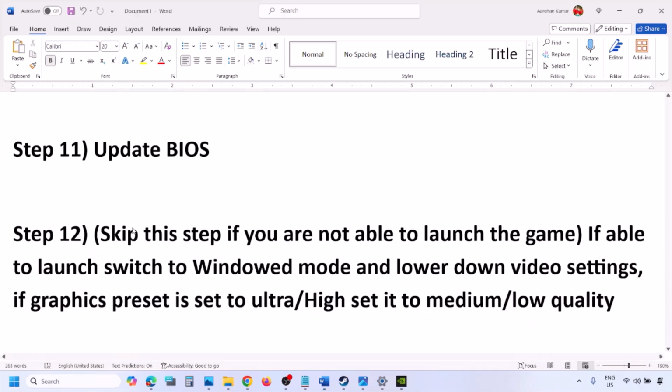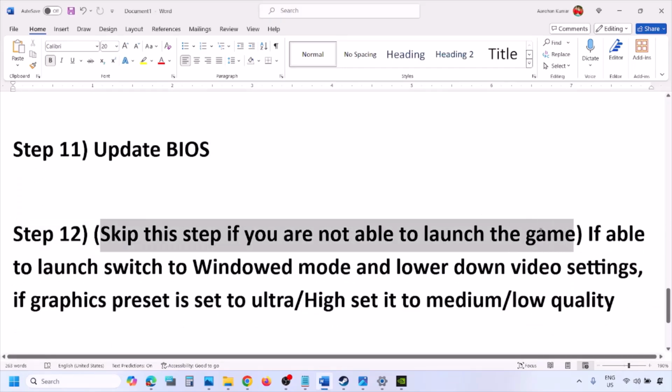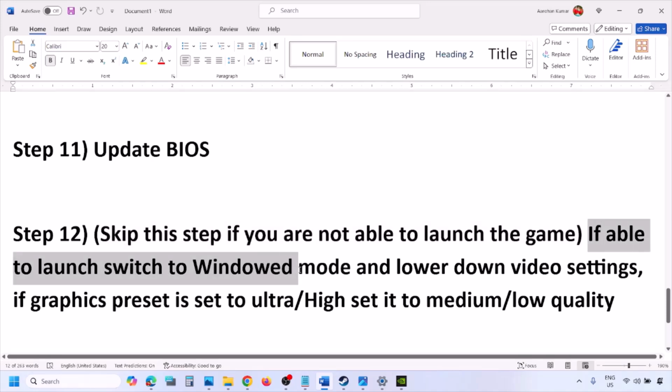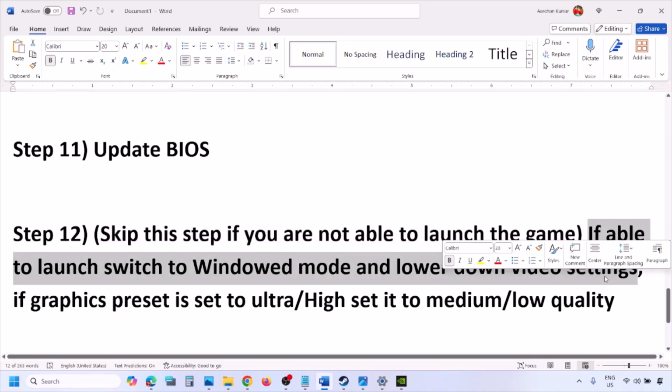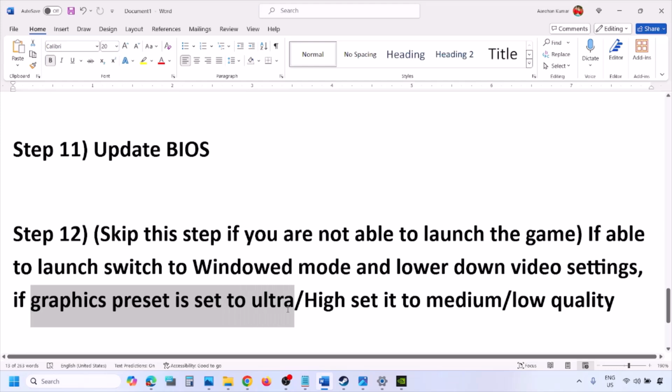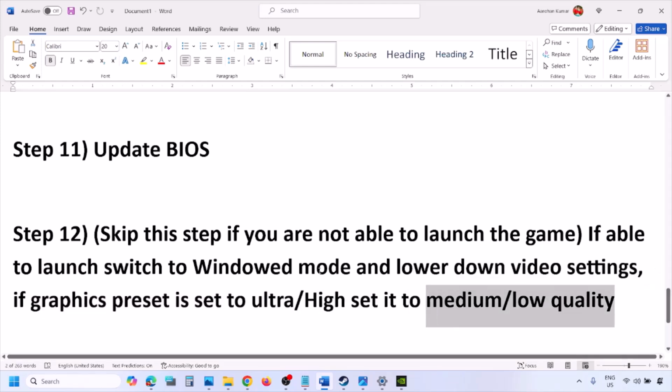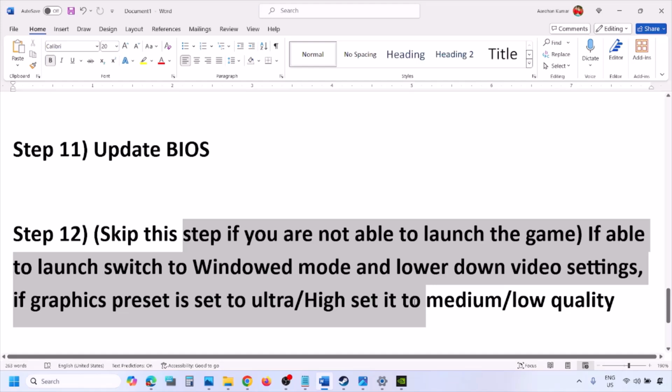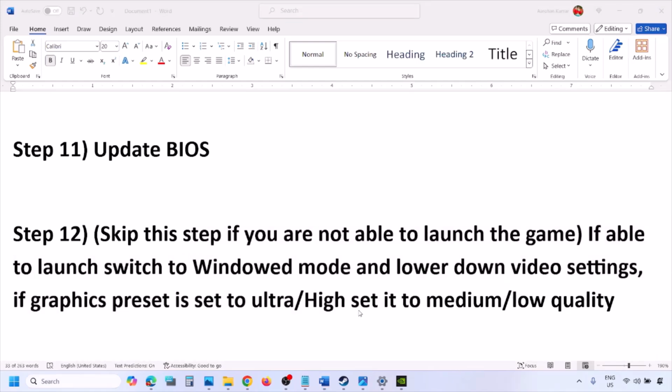Now the next step: you can skip this step if you're not able to launch the game. If you are able to launch the game, you can switch to window mode and lower the video settings. If the graphics preset is set to ultra or high, you can set it to medium or low quality. You can even try turning VSync off or on and then check. Try to make changes in the graphics settings, lower them, launch the game, and check.